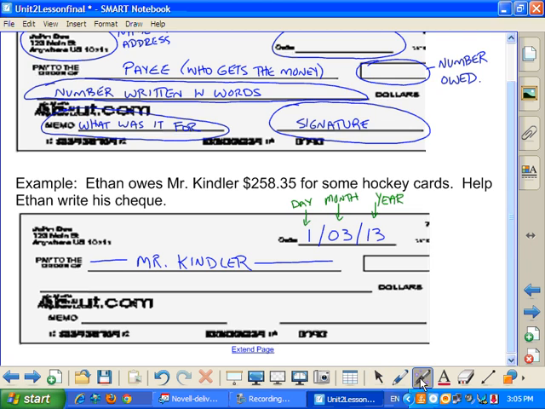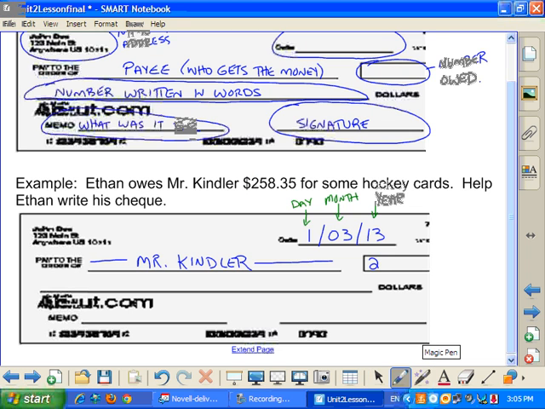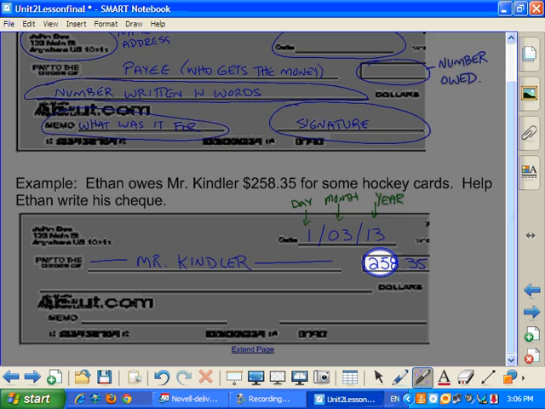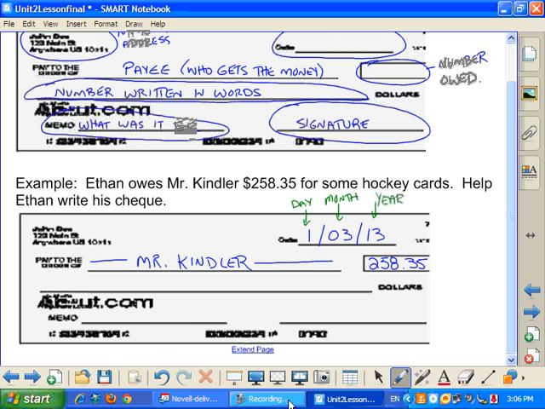Next, this is what Ethan paid for the hockey cards. So you put 258.35 in that box. And now we have to write that out in words. So we take the 258, that is what we're going to write up here. I always start with a line. 200 and 58.